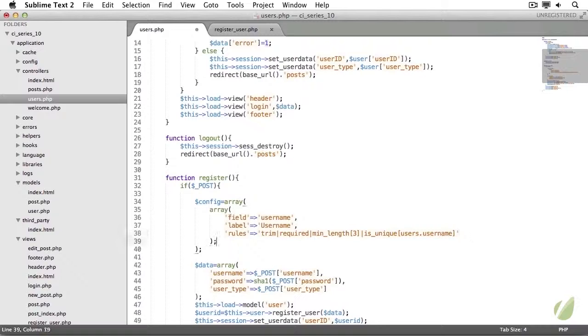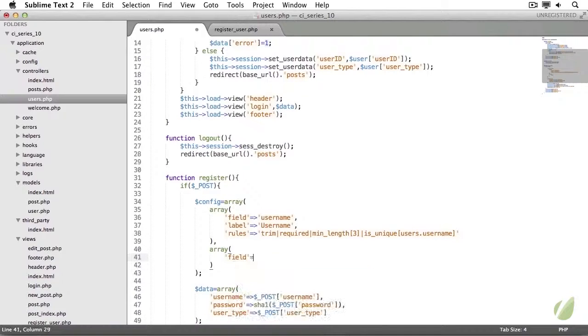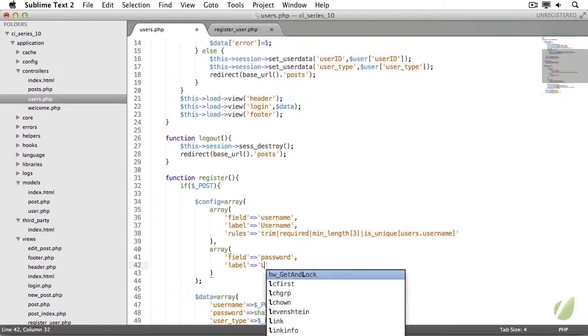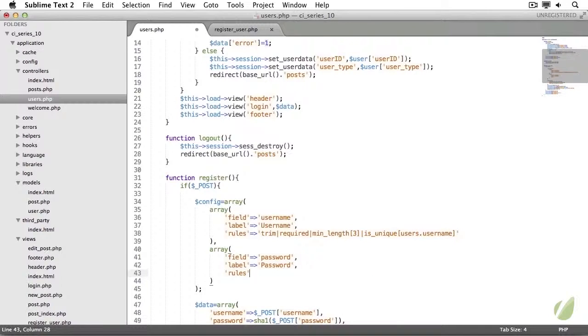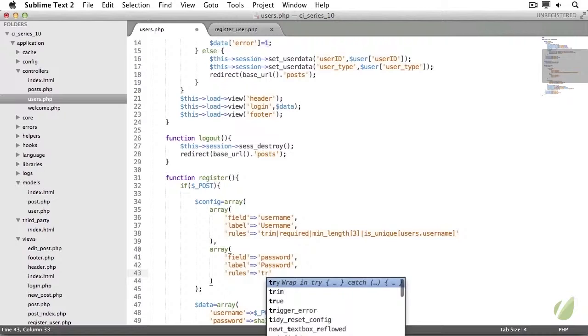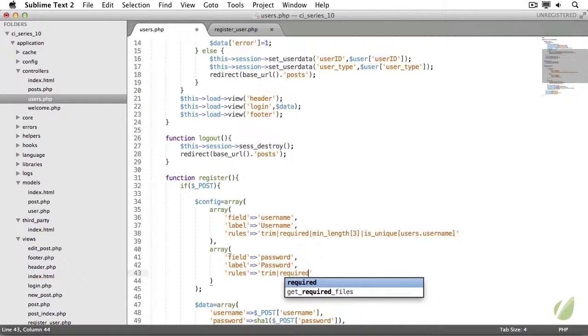Then let's go ahead and add validation for password. So you can see I have an error here. I shouldn't have that semicolon. It should be a comma if anything. We do the field again. Then we add the label. And this one we don't need as much validation to it. But we want to trim that as well. We need that required. And I want it so the minimum length is 5 characters.